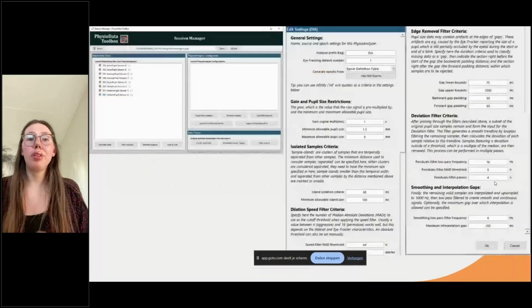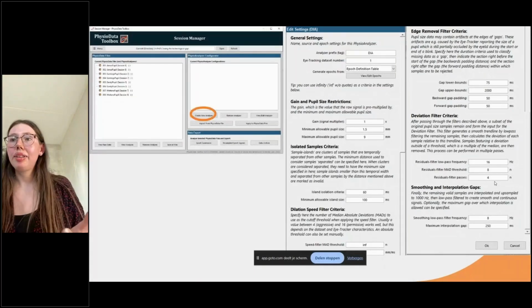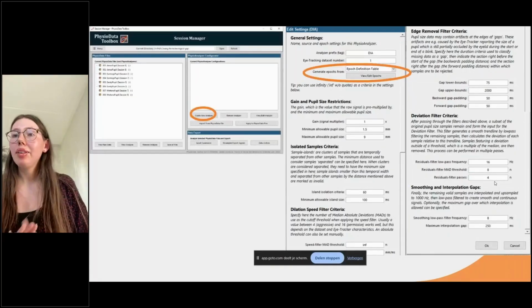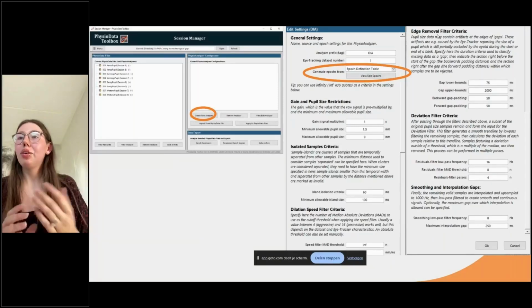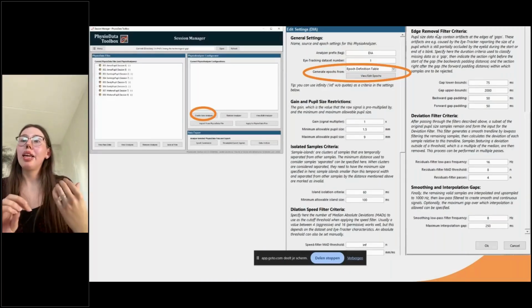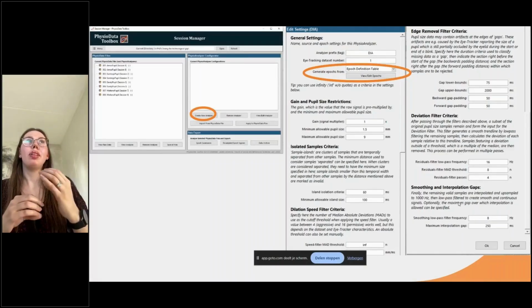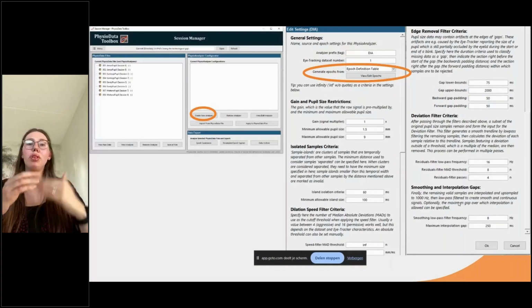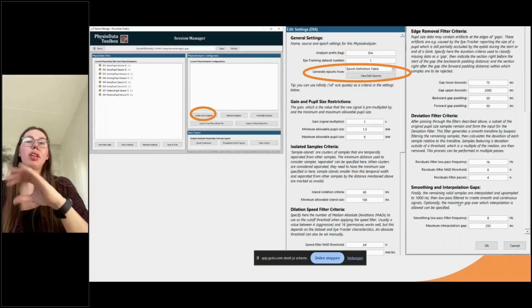So this is what it would look like in the PhysioData Toolbox. I'm going to be showing you that in a little bit, but just as a quick overview, you click on Create a New Analyzer, and here in the settings on the right, you can see all of the different filters that it will apply. So you have these isolated samples, which are islands that clearly deviate from the trend line. You have the dilation speed filter and the deviation filter, and those are both for when a few samples are very far out of the normal trend line, then they will be discarded. You have the smoothing and the interpolation, and you have the edge removal filter, and that's the one that's specifically for blinks.